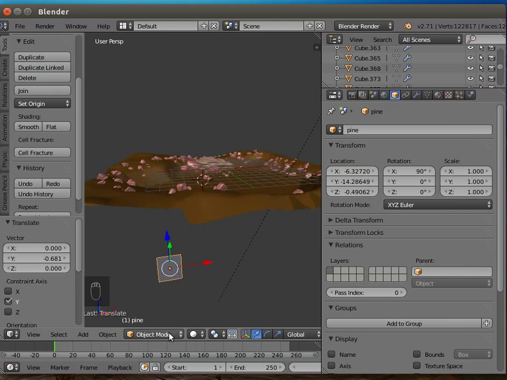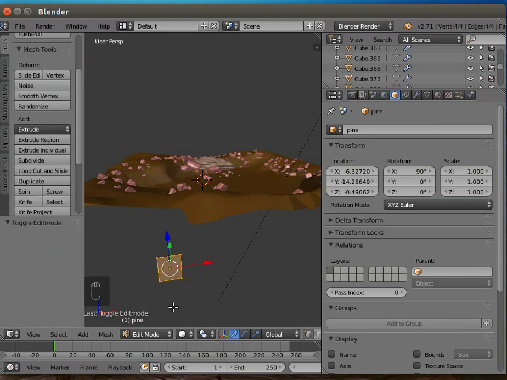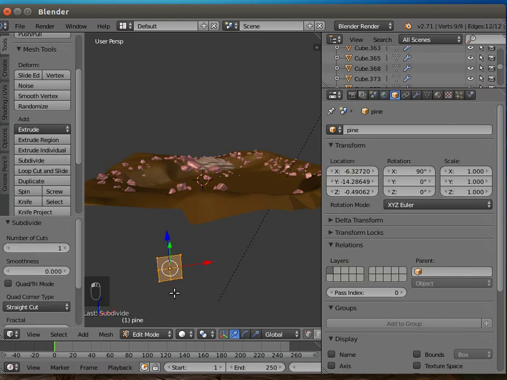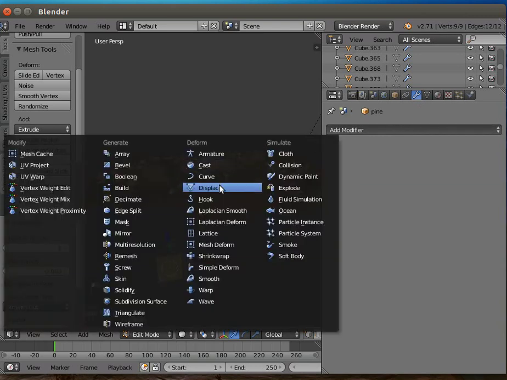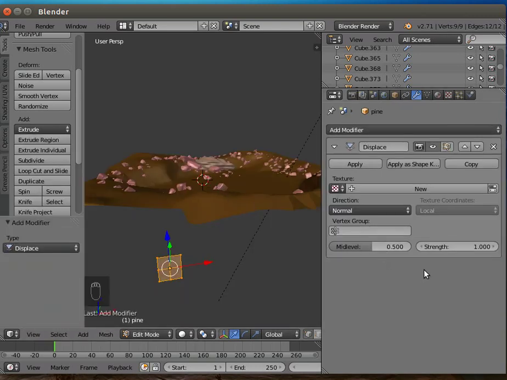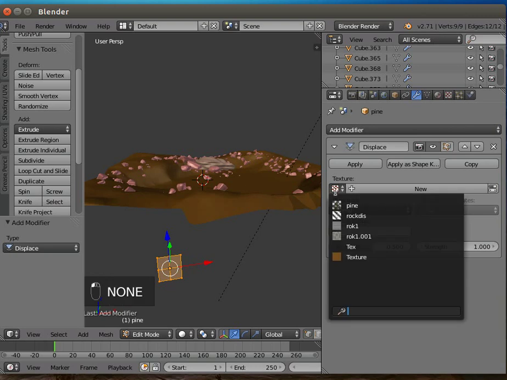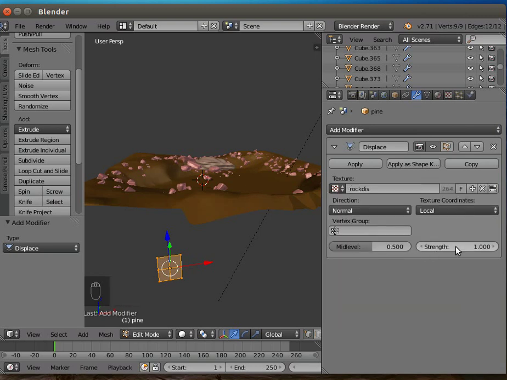So, object mode, edit. The reason I'm doing that is I want to give it a subdivide. I want to subdivide it just the once, and you'll see why in a moment. The reason why is I'm going to apply the displace modifier to it, and the displace modifier, it doesn't really matter what you use. I might as well use the rock one. It doesn't really matter.